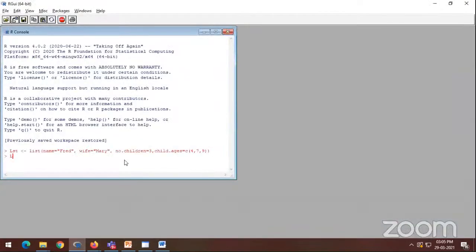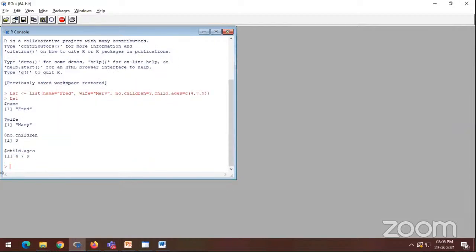Okay, a list has been created. The component name is name, as Fred, and wife is another component name, as Mary, and the number of children is the next variable name. It consists of 3, and similarly their ages. This might be another component. And here, if you refer LST of, so my R screen is visible.